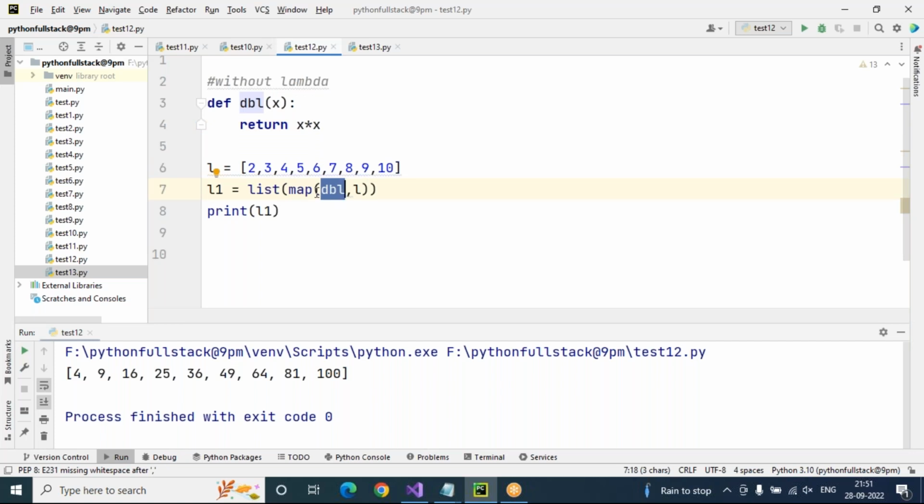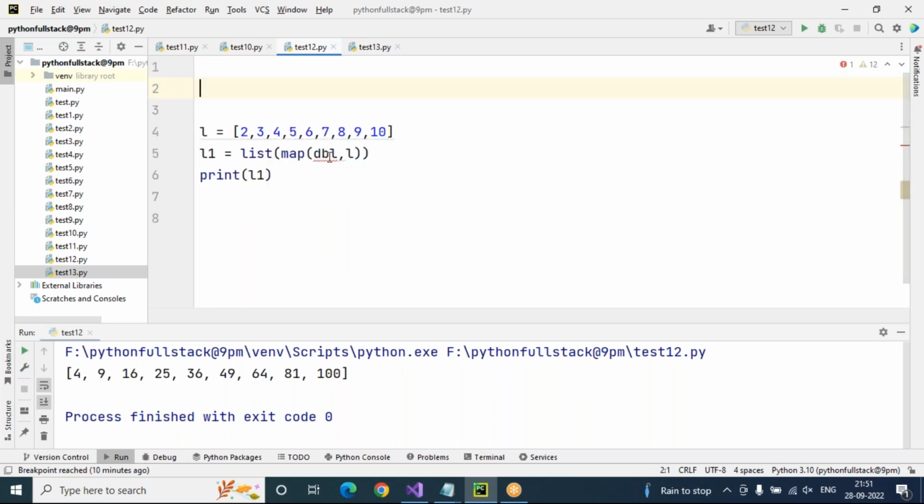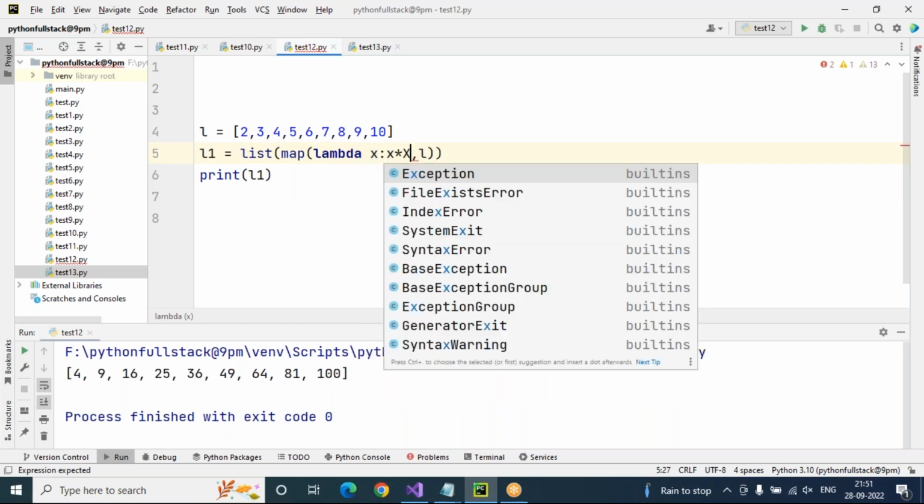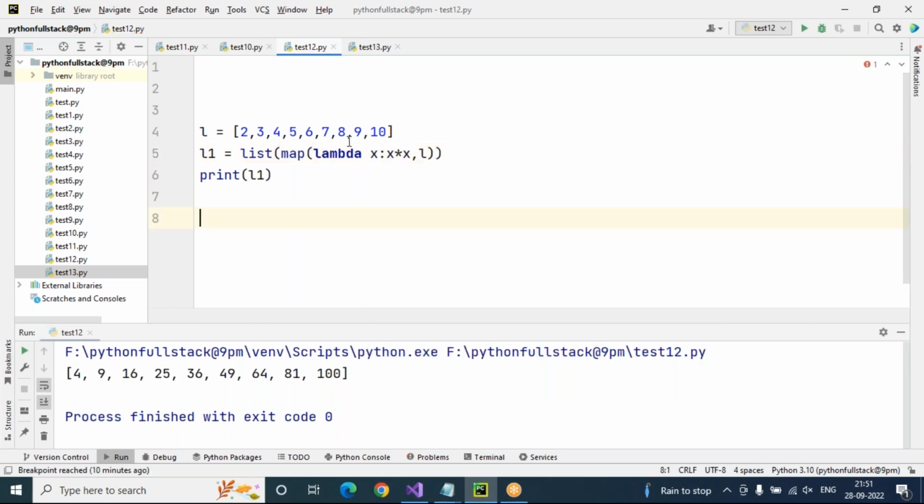Instead of making the map function depend on a separate function, we can write lambda expressions instantly. Same logic, without the function, I'm writing with lambda. So lambda x: x into x. That's all, the matter is over. Lambda x means the x value is collected from the list, and x into x means a number multiplied with itself, then the result comes. Suppose I change it like this: x double star x, which means x to the power of x only.